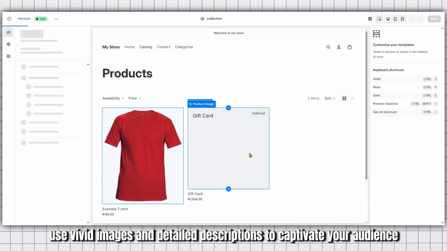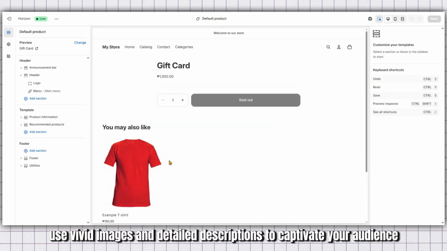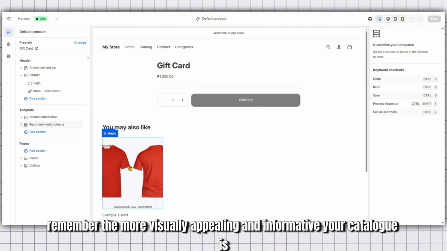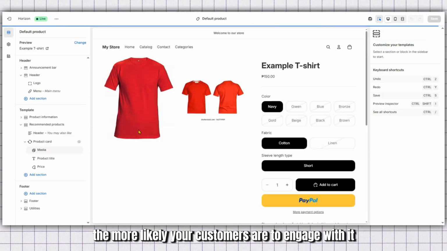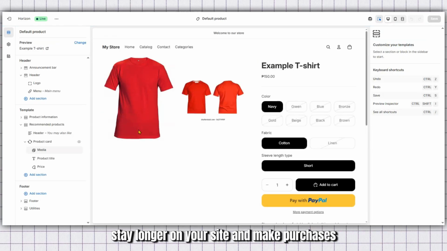Use vivid images and detailed descriptions to captivate your audience. Remember, the more visually appealing and informative your catalog is, the more likely your customers are to engage with it, stay longer on your site, and make purchases.